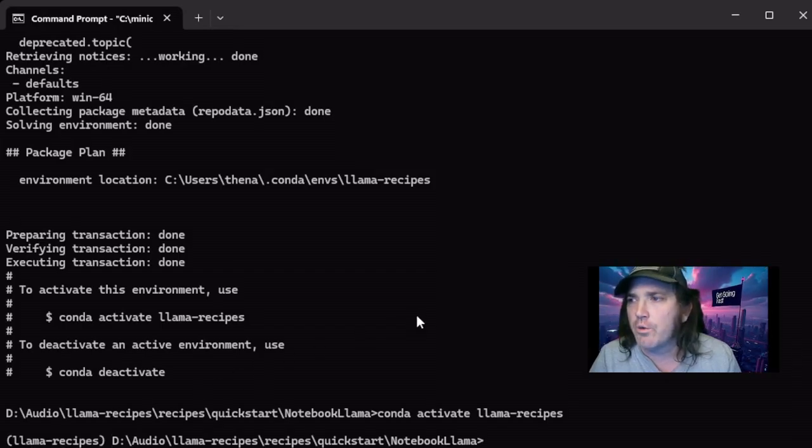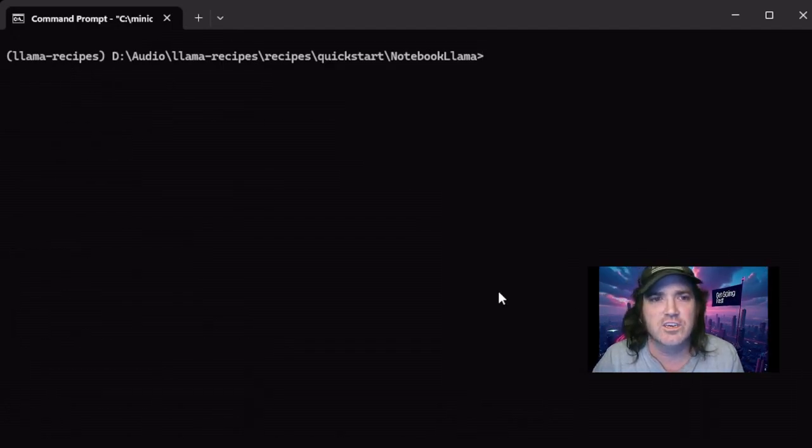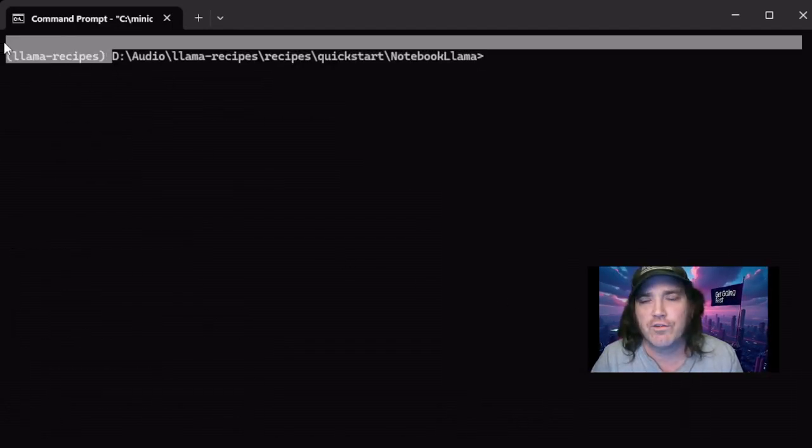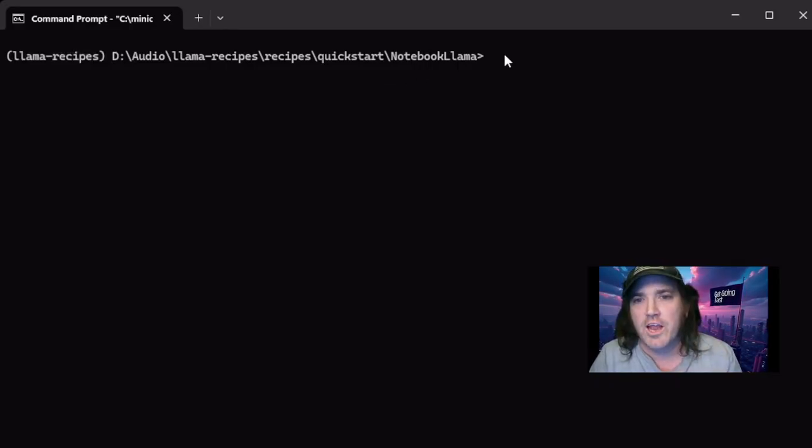Okay, now whatever we install, it's going to go into this environment instead of our base system. So I'm going to type CLS to clear the screen. We are in our virtual environment. Good job. Now, before we install our requirements again, if we're running NVIDIA, we have to install our CUDA toolkit.